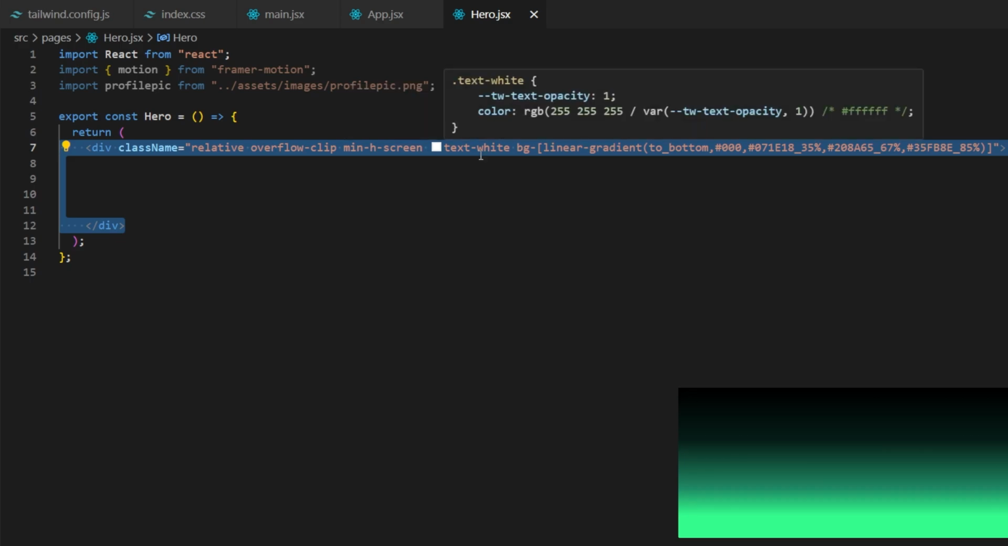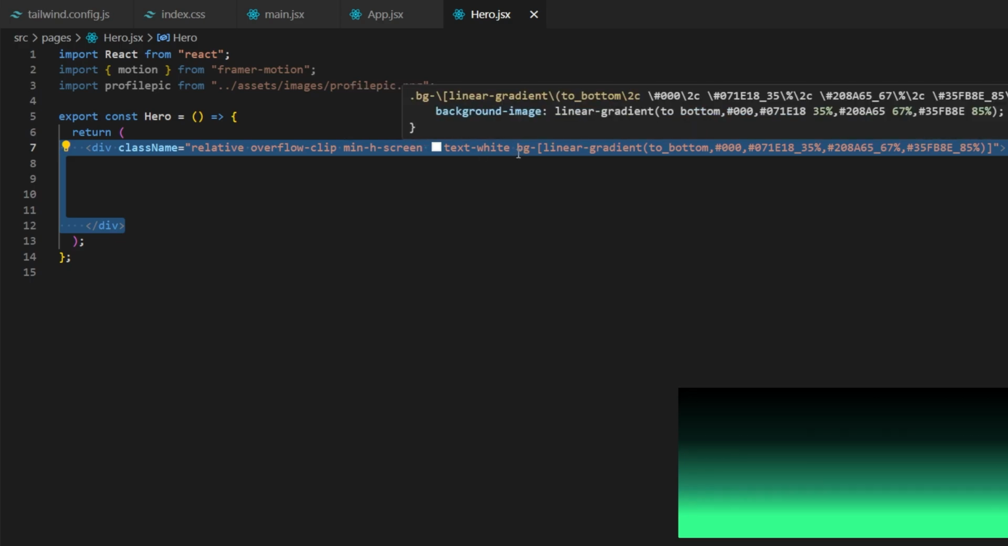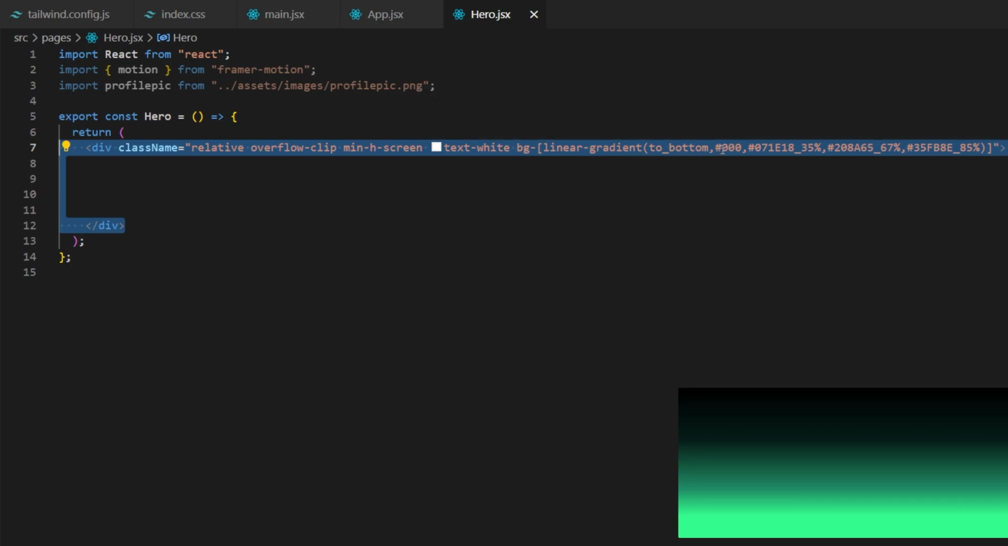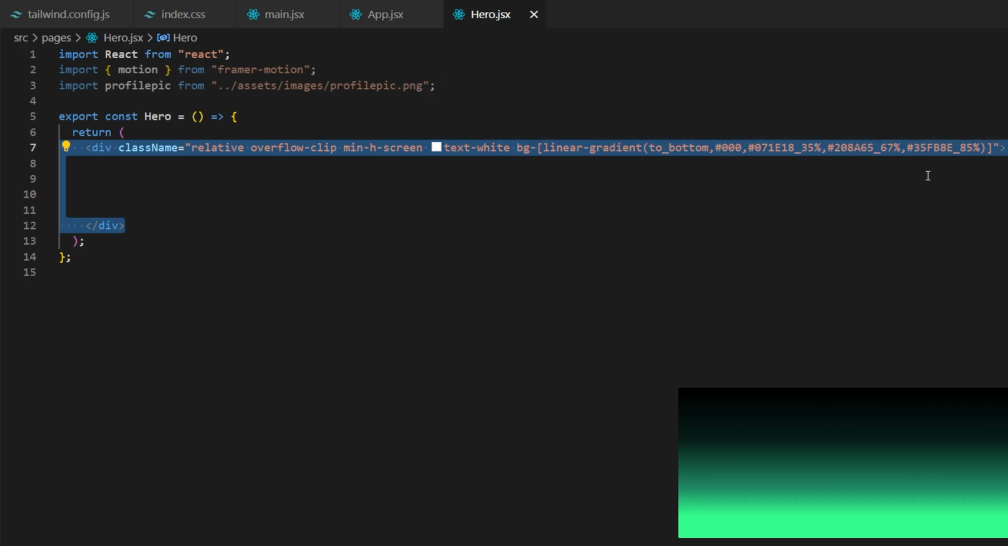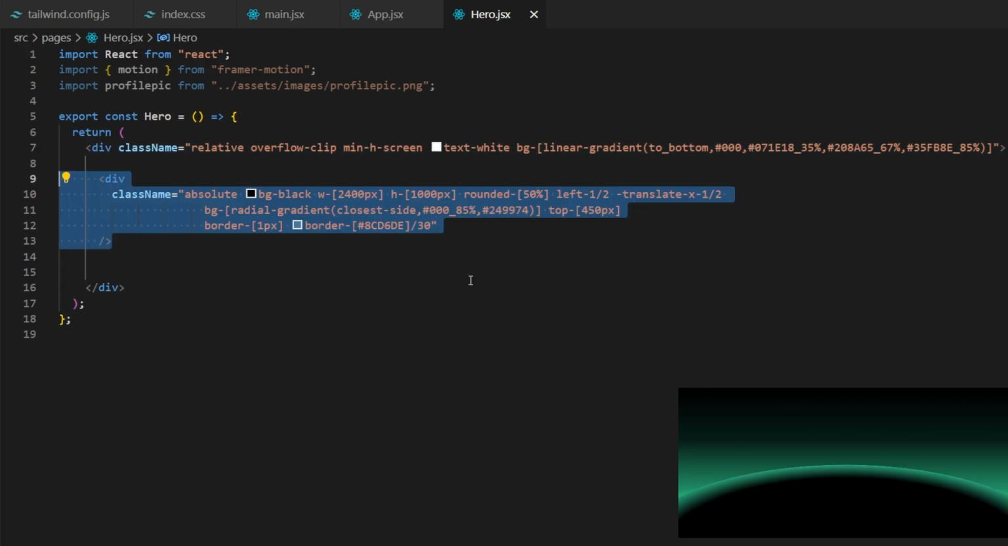Then we have there text white, and also we will set there, and maybe this is the main thing of this div, background to linear gradient, where we will be going to bottom from a black color to a light green color. I will use these color codes, and it will create background that you can now see on my page. And next element is the planet effect itself.